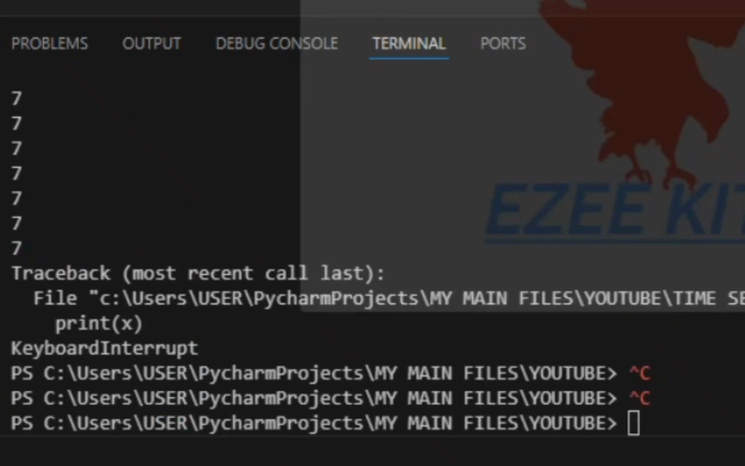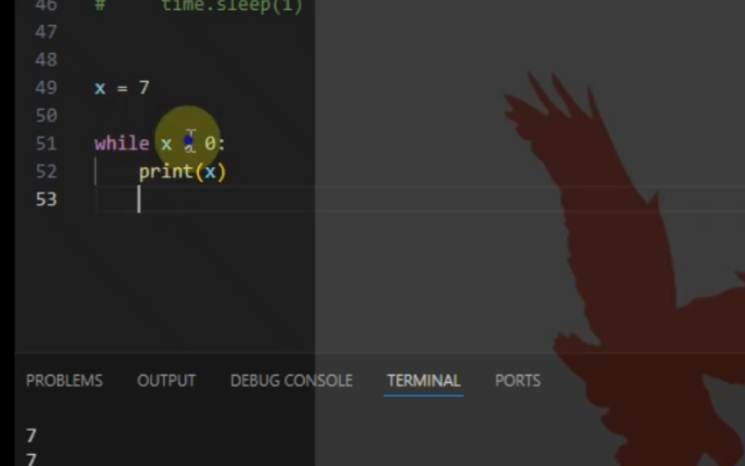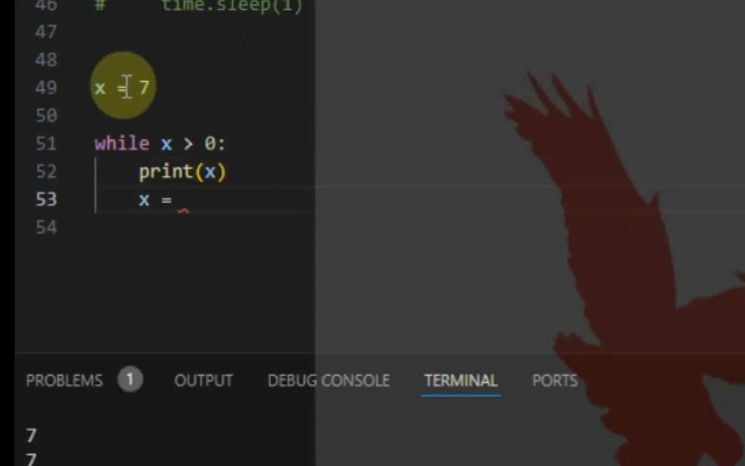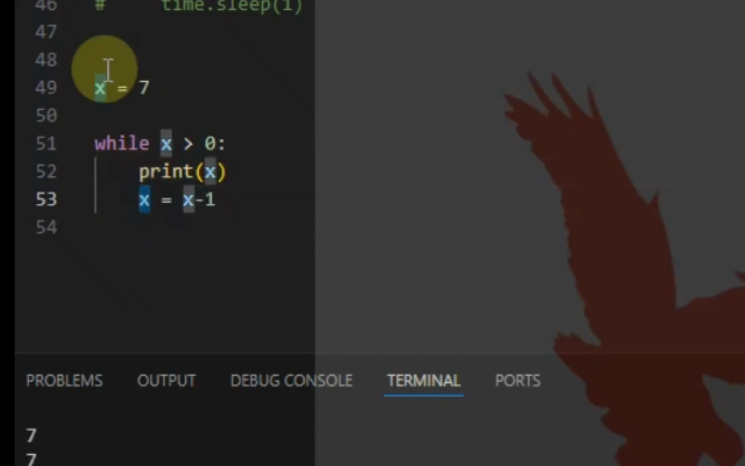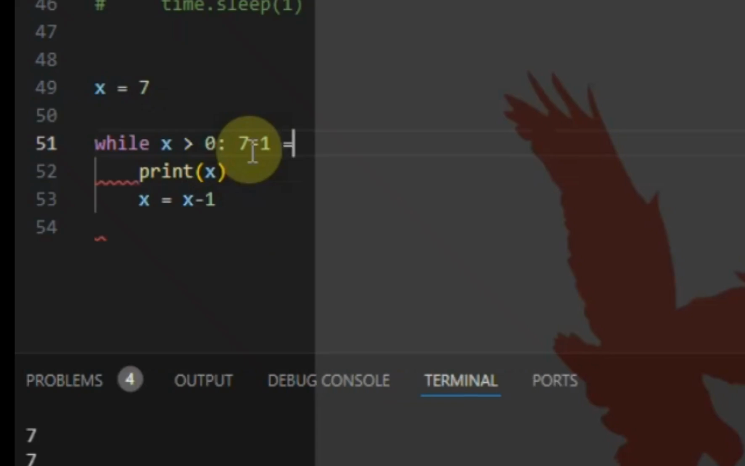We also want to do something. Anytime x gets printed out, we need to reduce the value of x. Hope it's not confusing. I can say x equals x minus 1. So this x here, we're going to minus 1 from it. Initially it was 7, and 7 minus 1 gives us 6. So the second time, x is now 6.